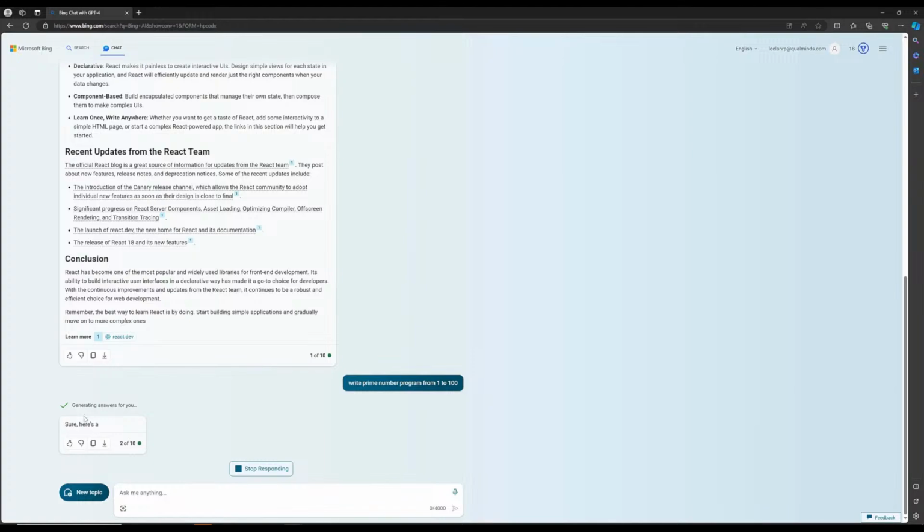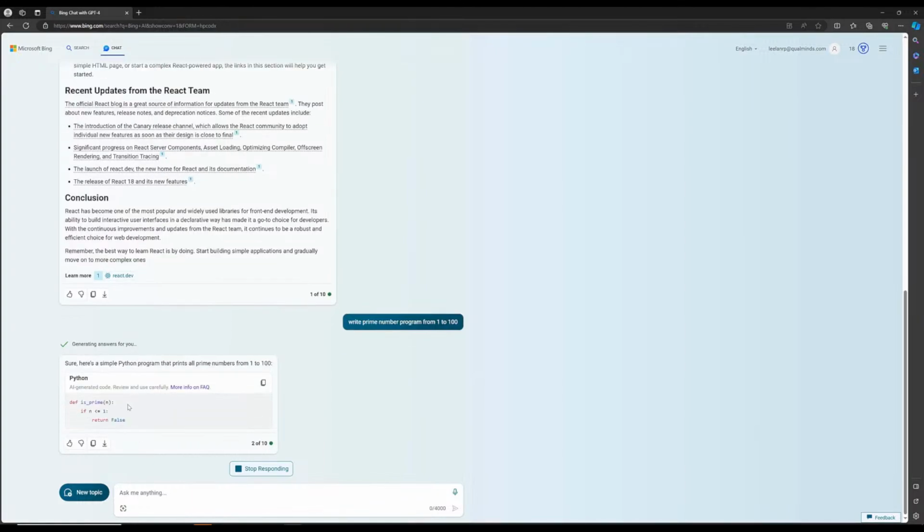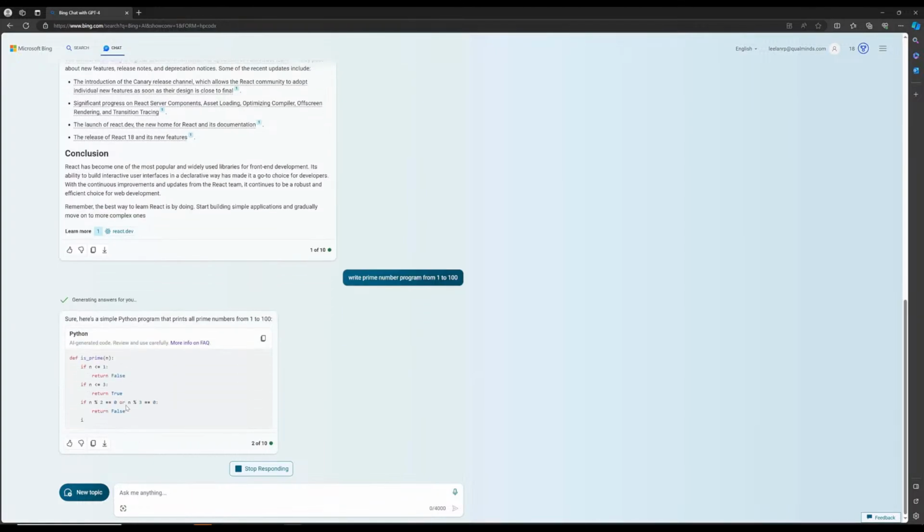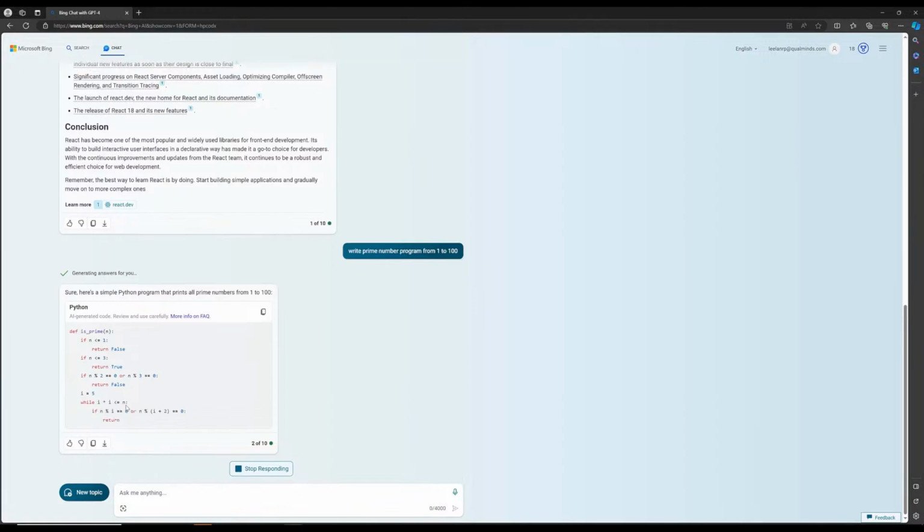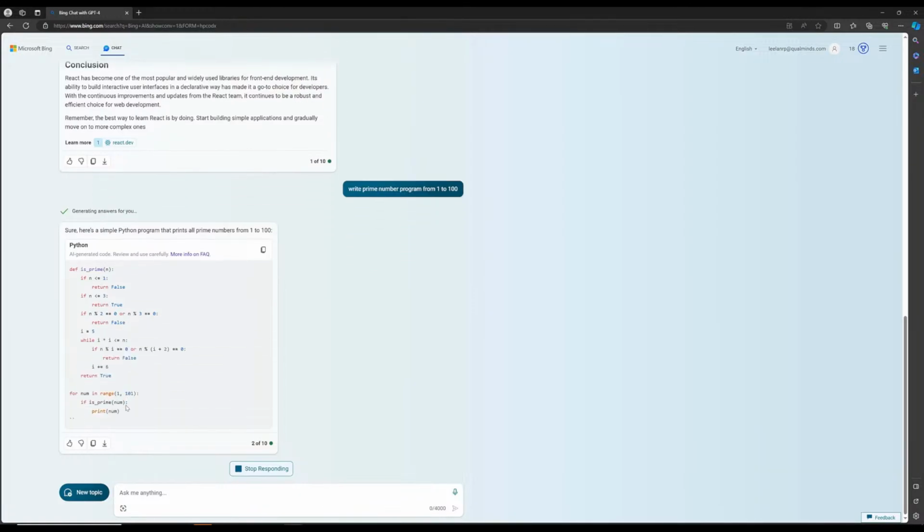Now here it is trying to write, "Sure, here is a simple Python program," and it is writing the Python program. So like this you will be able to get the Bing chat also. Most probably it is the same as ChatGPT.